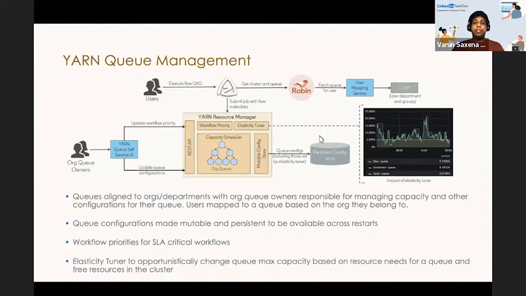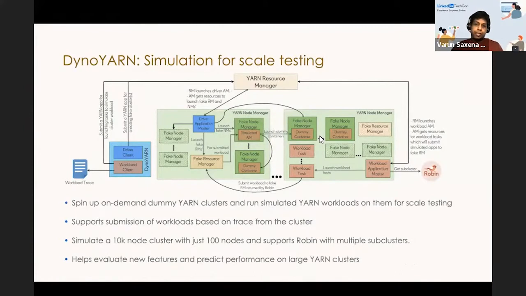All of these changes have also been contributed to Hadoop, and our teams regularly contribute to open source, not only my team, but various other teams across LinkedIn, to make all of these solutions even better. So next I'll talk about how we test at our scale.